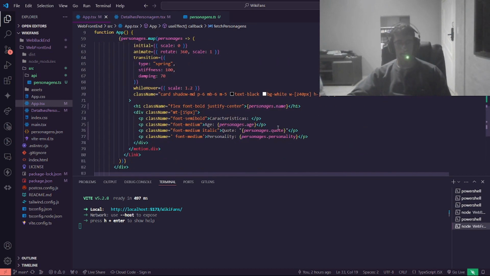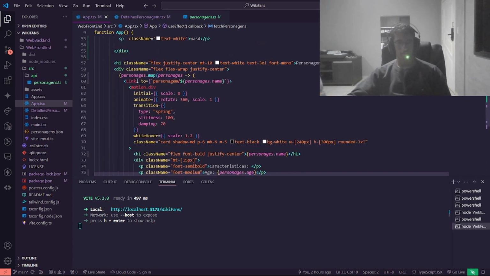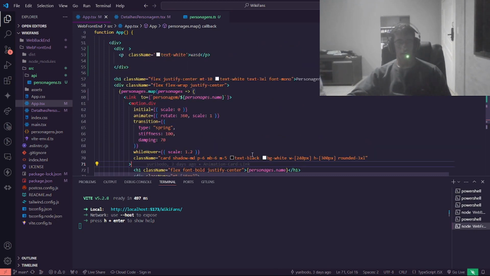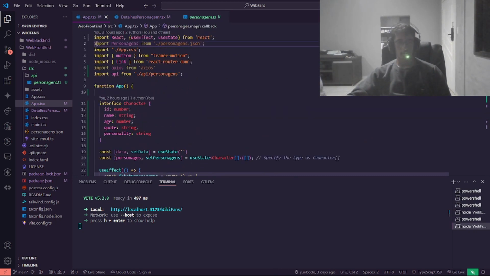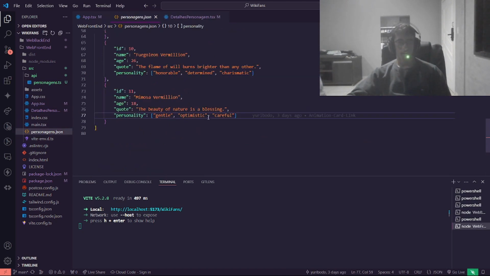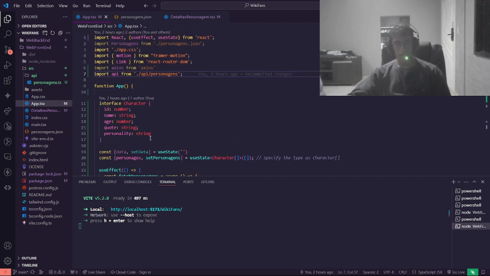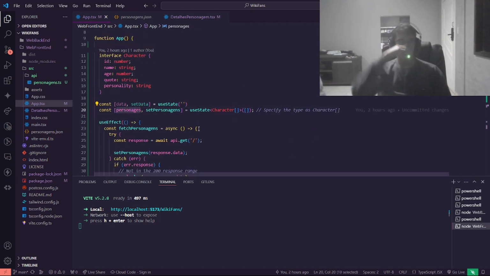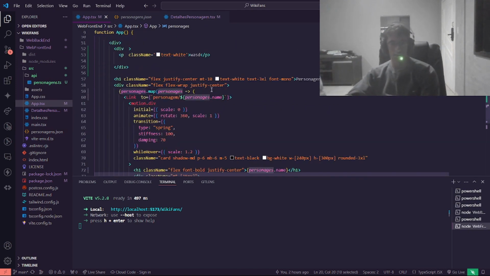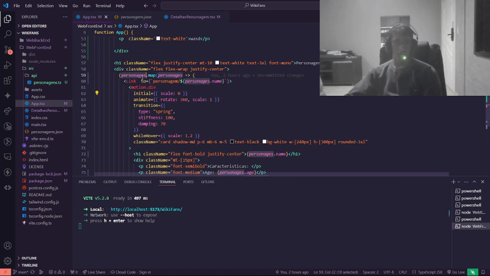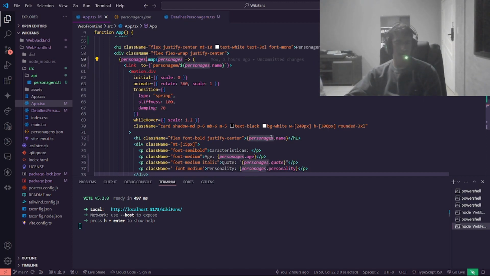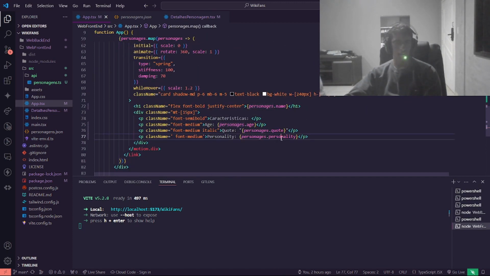So here on the card, I just changed how it is named, because before I was importing all the content from my JSON file, but now I'm taking it from the API. So I made another constant. I named it personages, and I just had to change it here. Before it was named personage, that is the name of the JSON that I imported. I just changed the name and everything worked well.